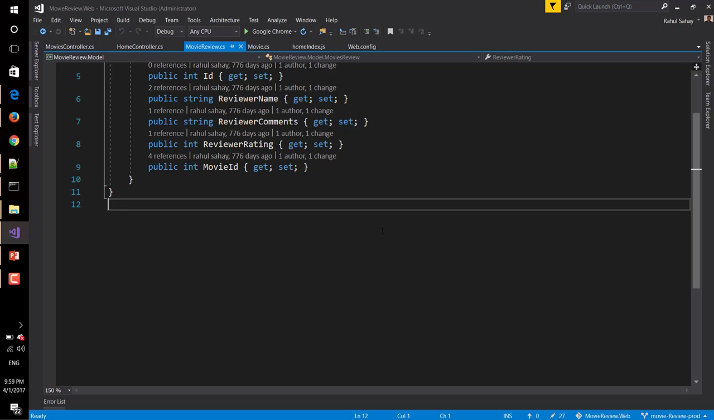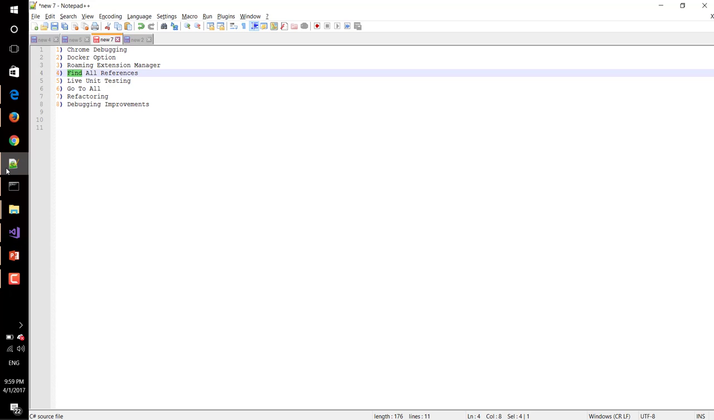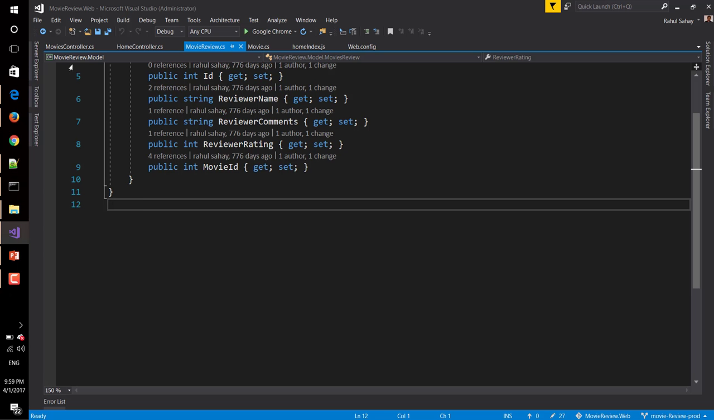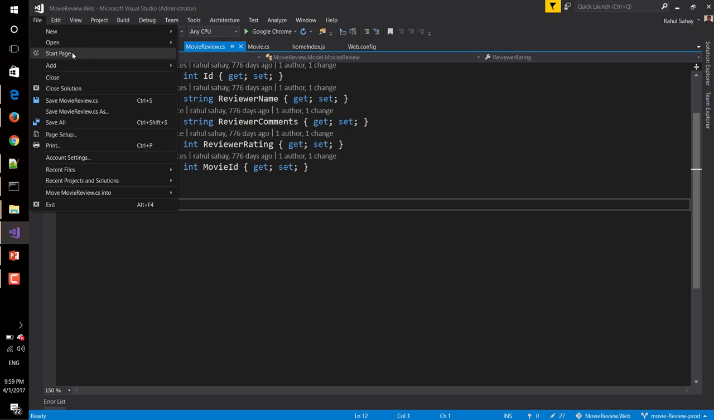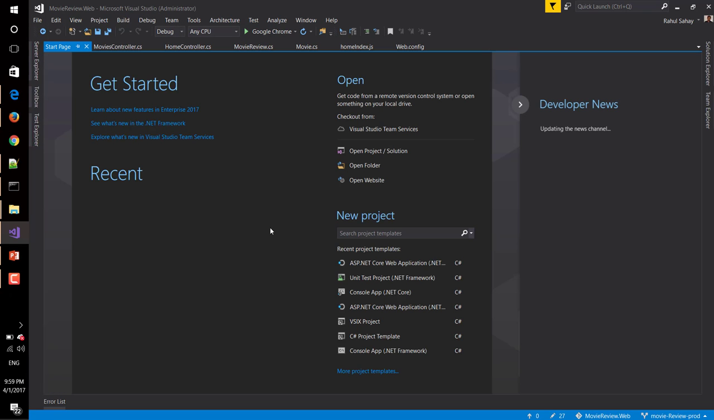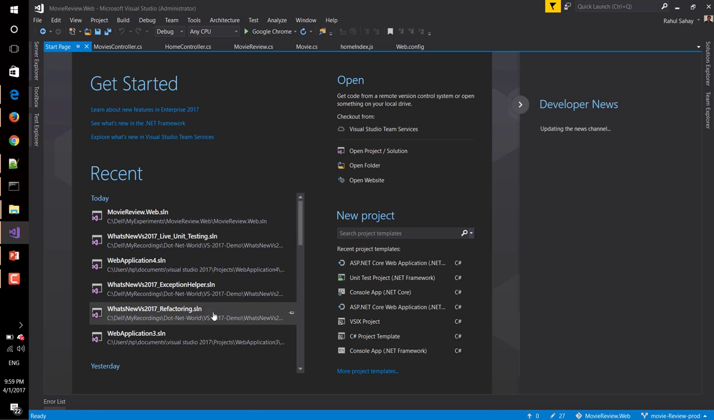Now let's go ahead and talk about something else. We talked about Go To All. Let's talk about refactoring. I'd like to open a refactoring project where I have my setup. So I like to go here.